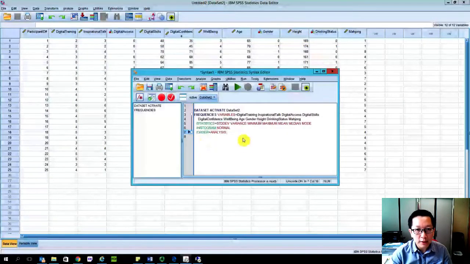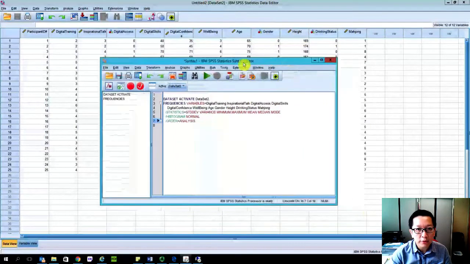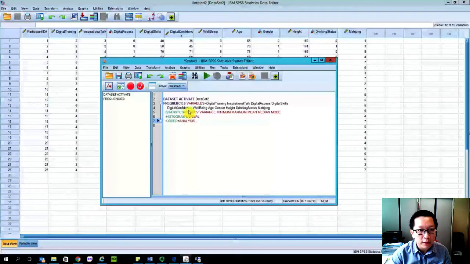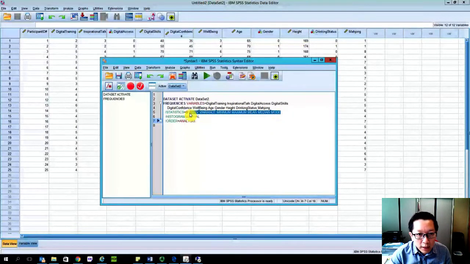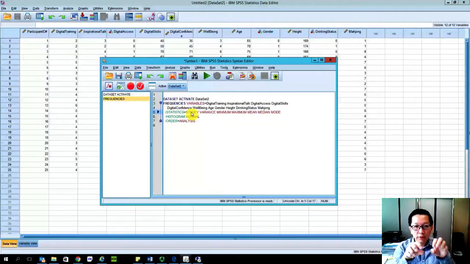So if you do a paste analysis, it will give you this screen. What is this saying? In this syntax editor, it gives you the syntax. So this is the data set. These are the variables from digital training to Mahjong. These are the instructions that you give SPSS to perform. Inside each of these are algorithms, a programming language that the software developer of SPSS has developed, on how to calculate standard deviation, variance, etc.